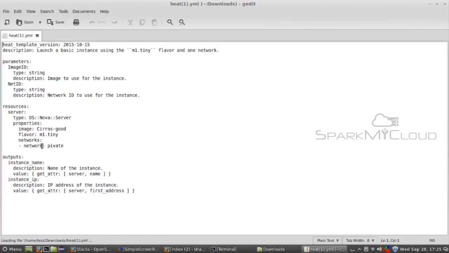This is the Heat template. Here in resources, we need to specify the resources used for launching an instance. That is image, flavor, network, etc.